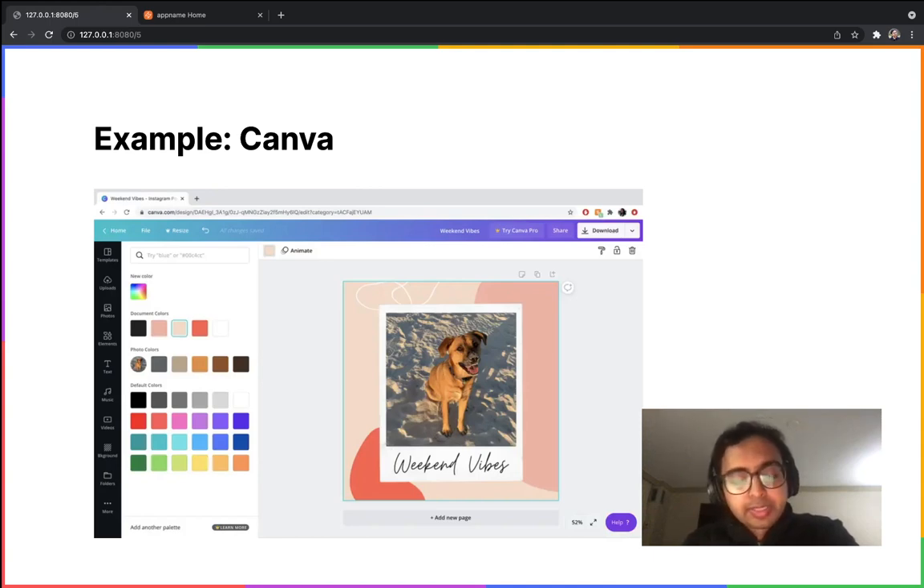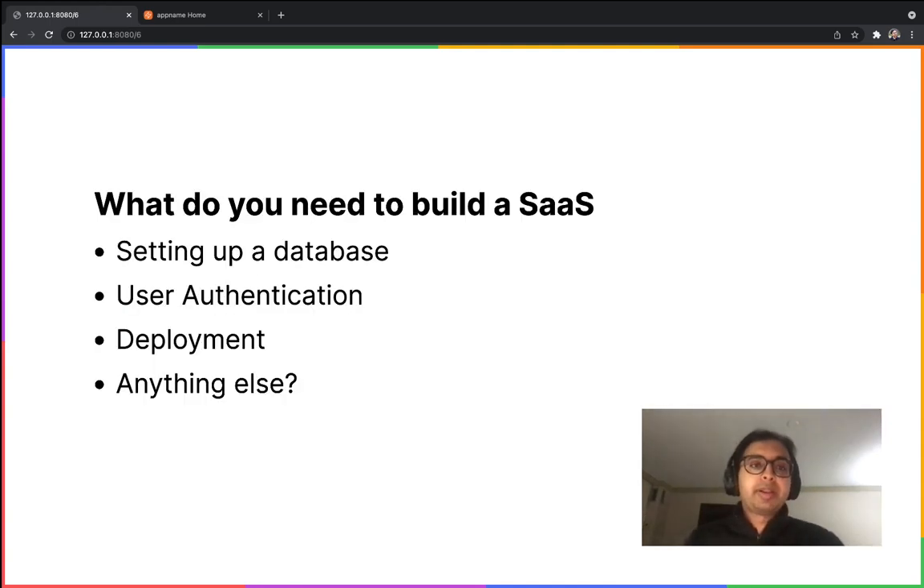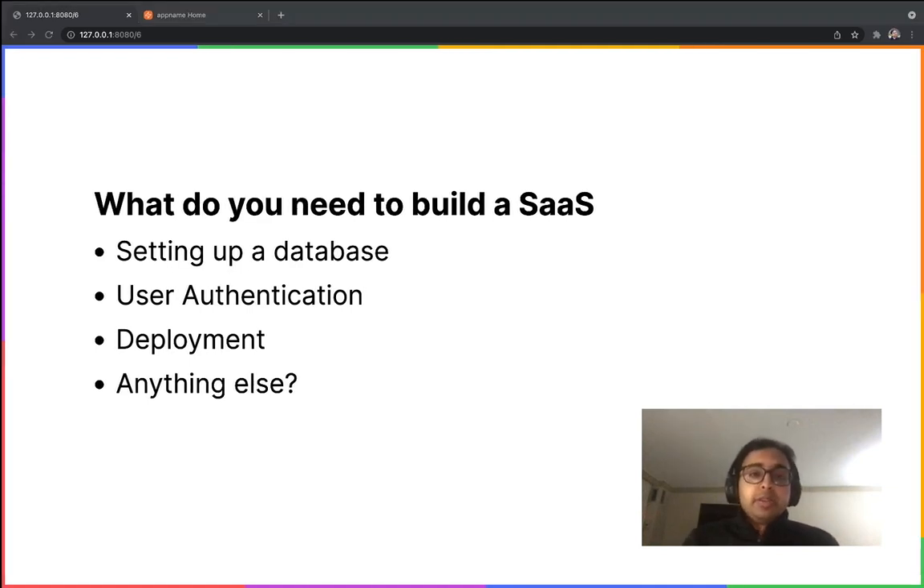There's tons of other examples of SaaS products that I can go into. You probably use quite a few in your day-to-day life, but I will leave it there. And what we can think about now is what it is you need to actually build a SaaS application. You first off probably need to store data somewhere.